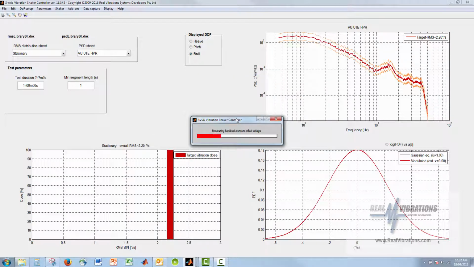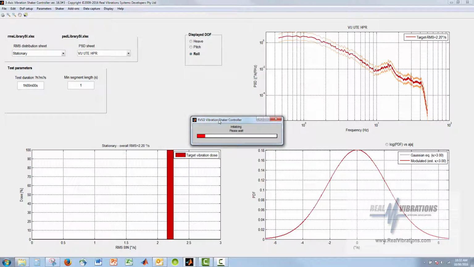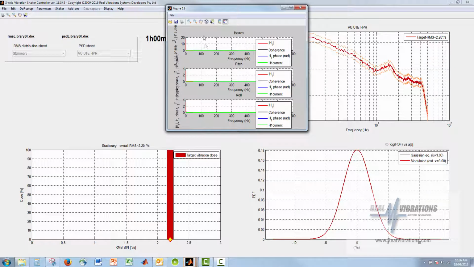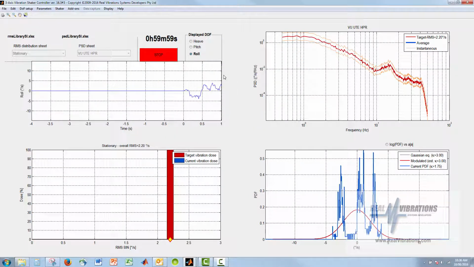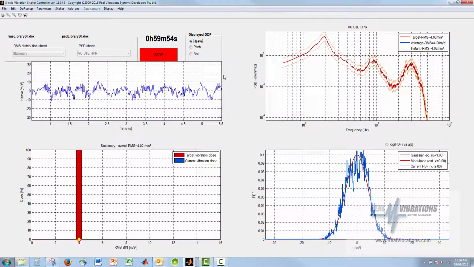Again, the system will now synthesize or create 3 random signals of 1 hour long each. And we've already measured the transfer function of the system, so we say use existing data. And that, of course, takes a little while. Okay, so now it's completed in creating the 3 signals, and we'll start the controller. So if we have a look at the heave in the first instance, the system is now working.